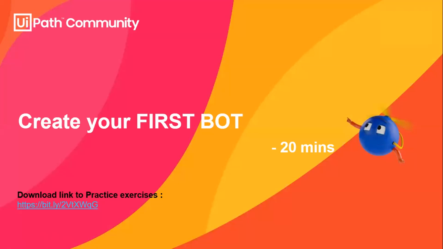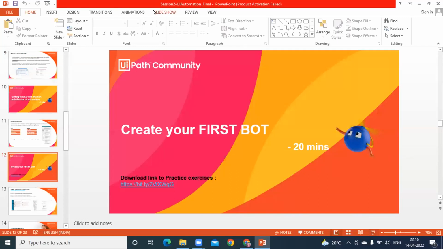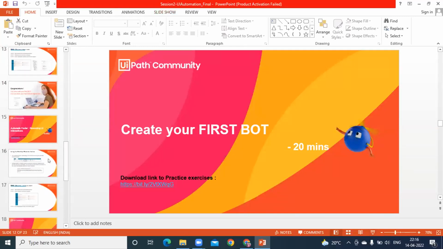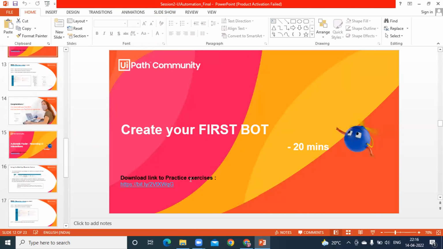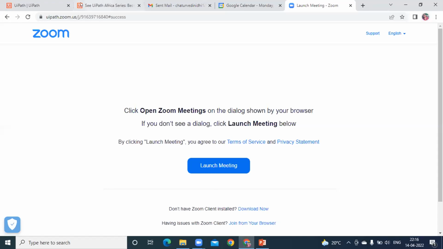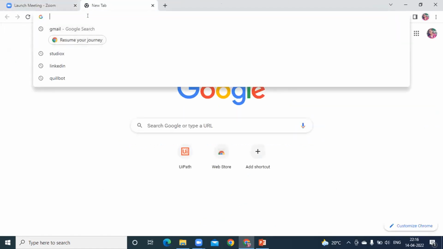Now, this is going to be a hands-on session, as I said, right? So we are going to create a very basic UI automation bot. This is what we'll be doing live. So I would recommend all of you to open the UiPath StudioX and perform the actions on the screen by following me. Okay, so I'll post a link. Please open it in your browsers.